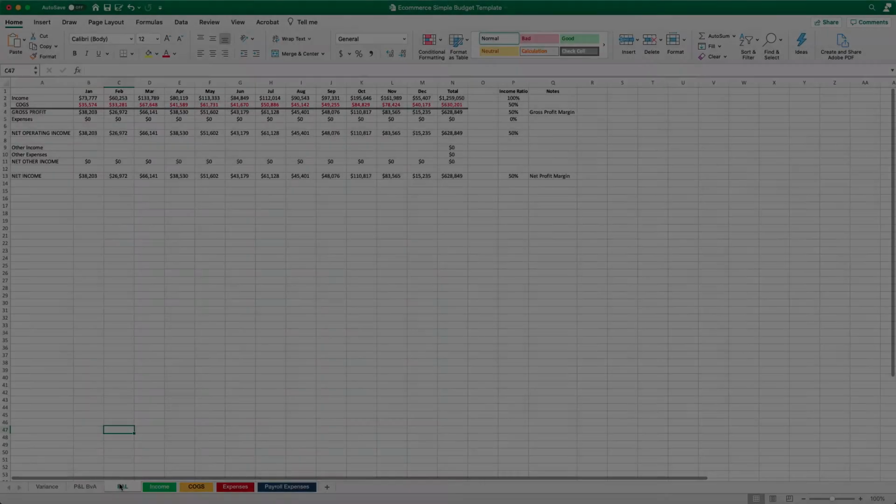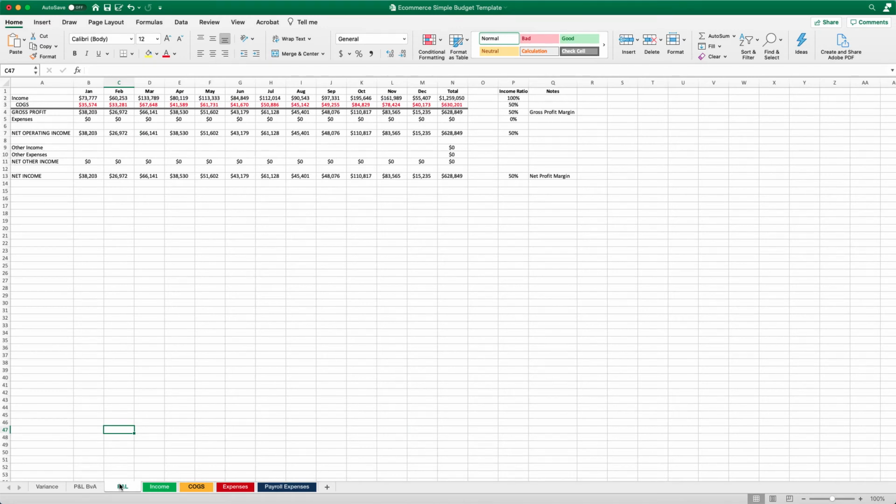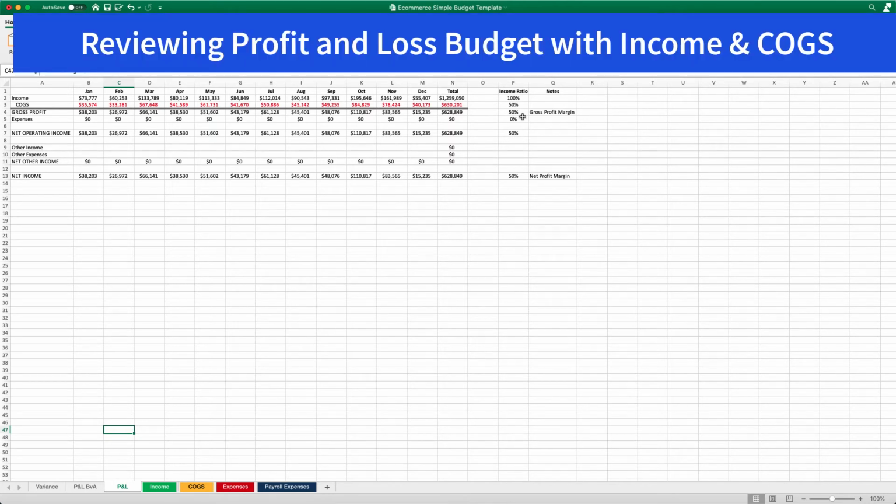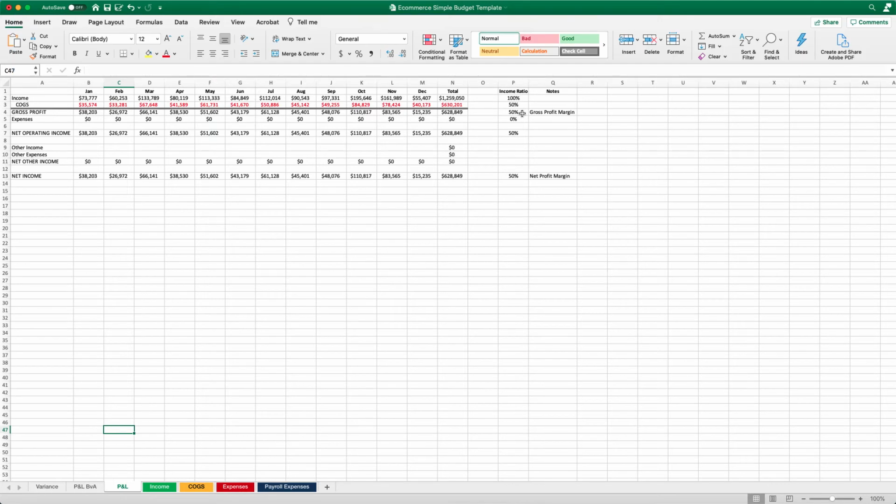Now let's go over to our P&L and just take a look at where we are so far. What you're going to find is that we have our income summarized here, our COGS summarized here, and now I have a gross profit margin number, 50%. So income ratio is something very important to think about as you're going through modeling your budget. It kind of tells you, do I have a good model? And usually at least 40% gross margin is where you want to be for a product-based business. So 50% is decent, right? It's a good model, and you can see, hey, I'm looking good.